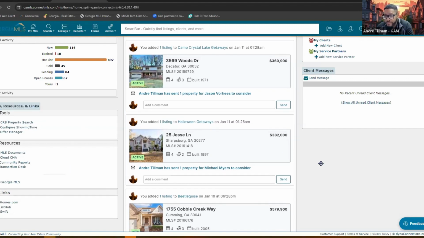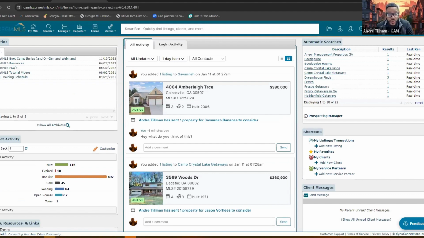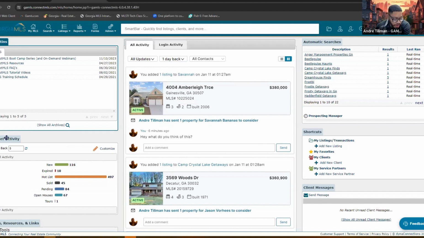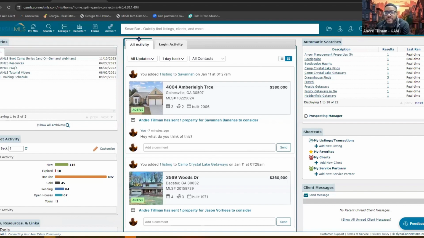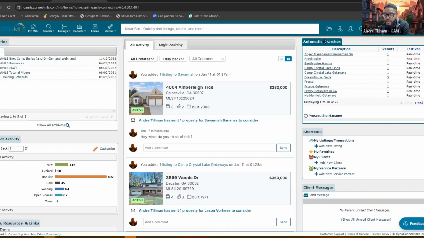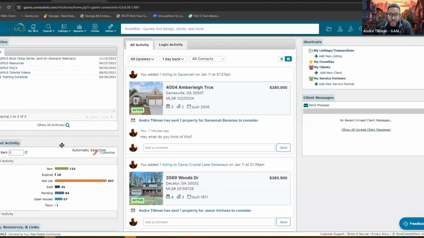Okay. Now, if you want to customize your dashboard here, you can go ahead and move some things around. Your bulletins typically stay at the top, so you can't move that too far along. But for now, I'm going to go ahead and move some things around. I can click and drag these things around.